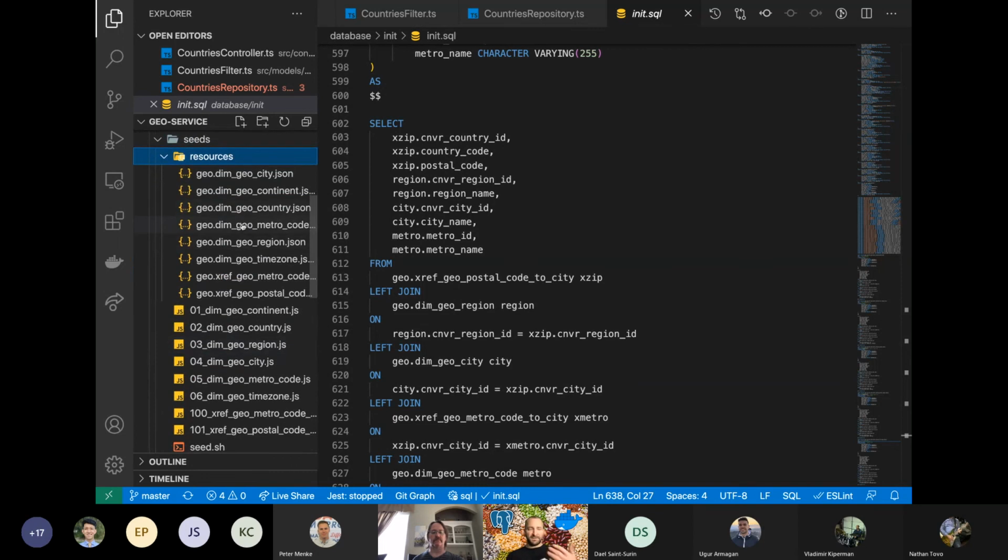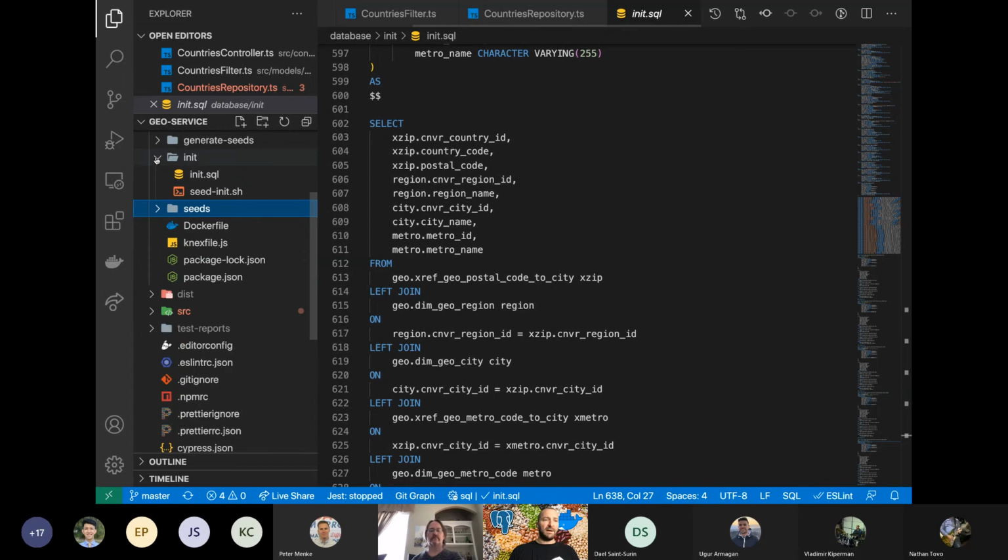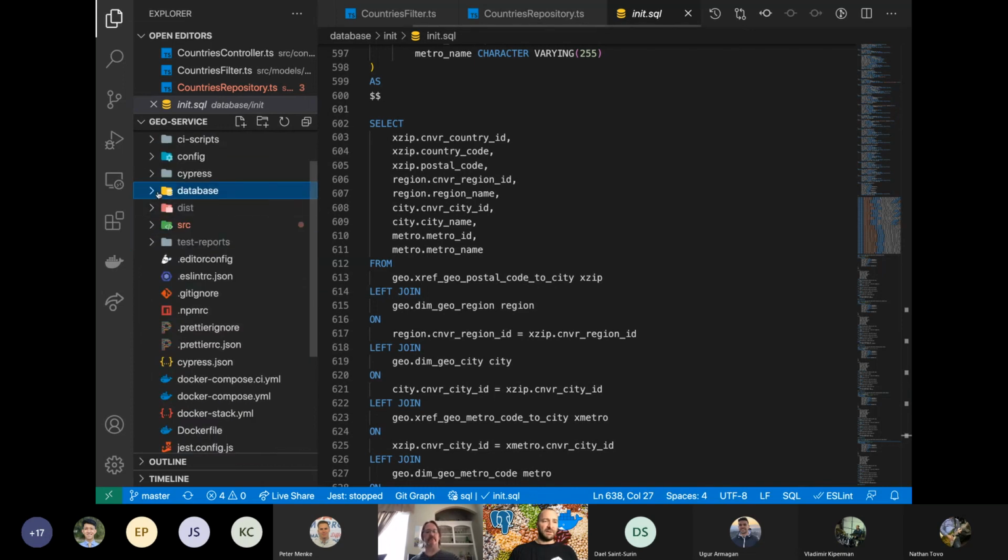So this is our Geo database, and yeah, we do grab all the seed data. Originally, we were running this where we'd bring up the database, and then we'd have a script that we could run that would execute, because the seeds would be copied into the image.